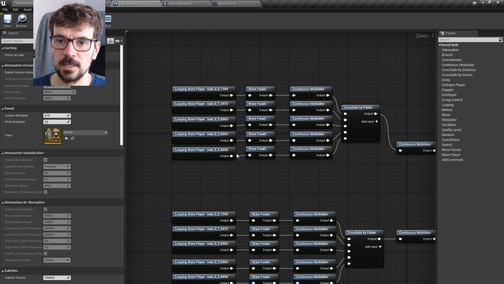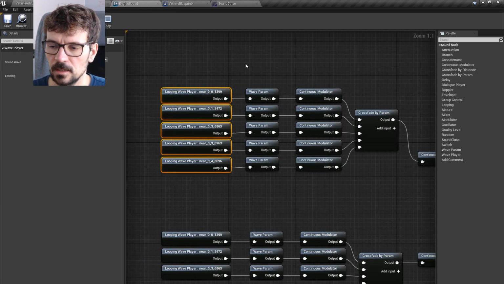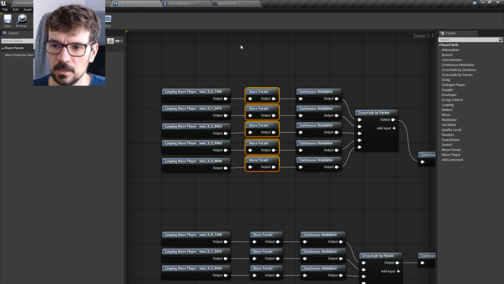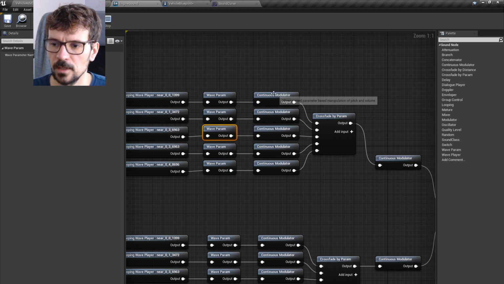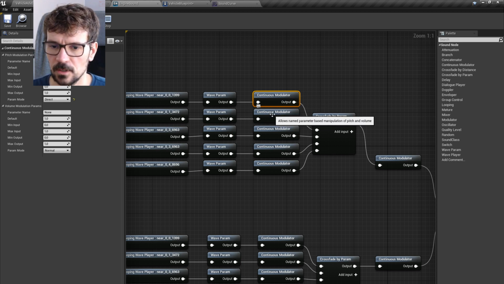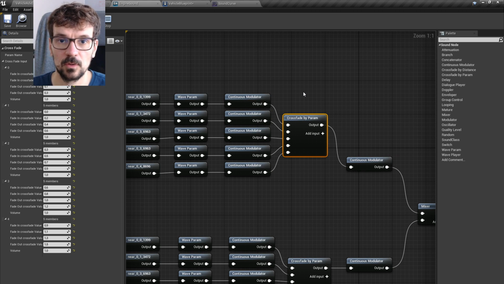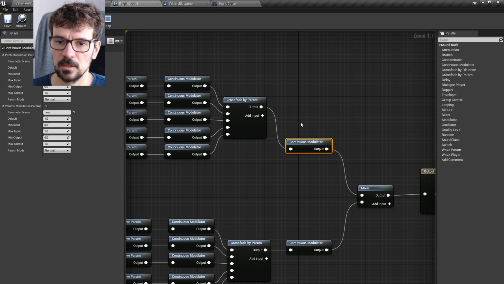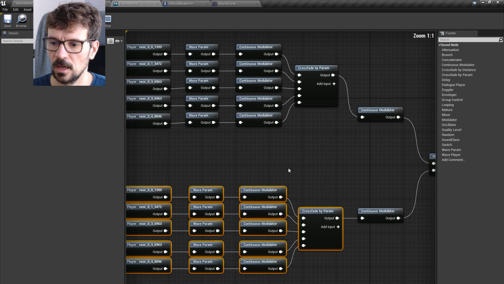And here is the sound cue, where I have my near sounds right here, but they can be dynamically changed with a wave parameter. So this is near 0, near 1, near 2, and so on. Here is a continuous modulator to change the pitch of the sounds accordingly. Here's pitch 0, pitch 1, and so on. And here is a crossfade to crossfade between those sounds. And here is also a continuous modulator for near sounds, and of course these are far sounds.